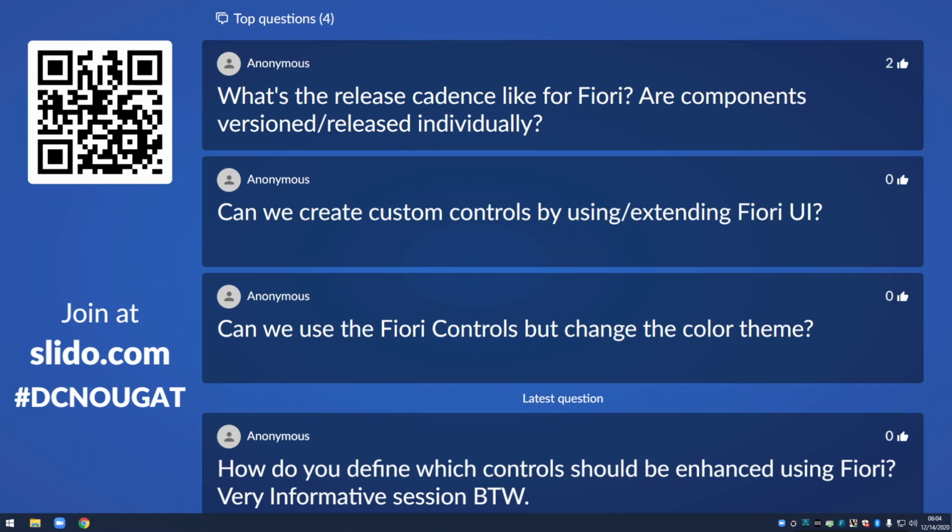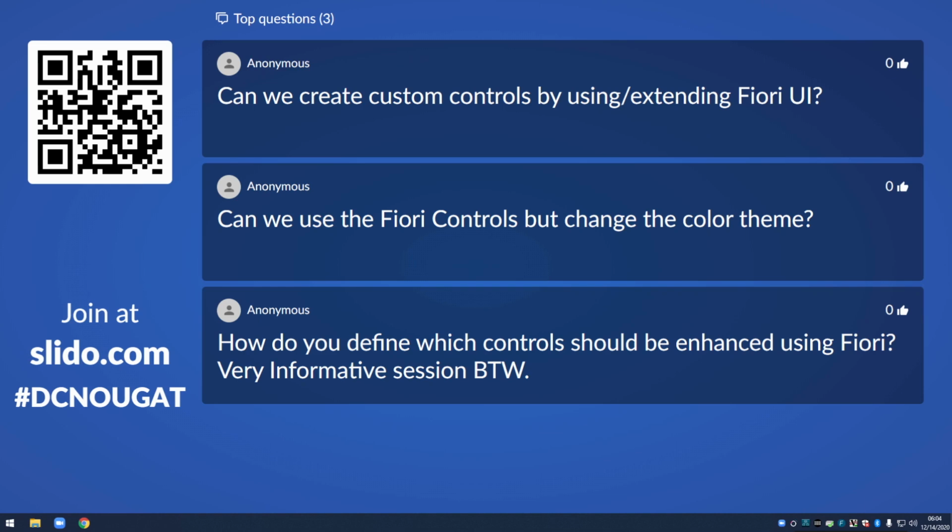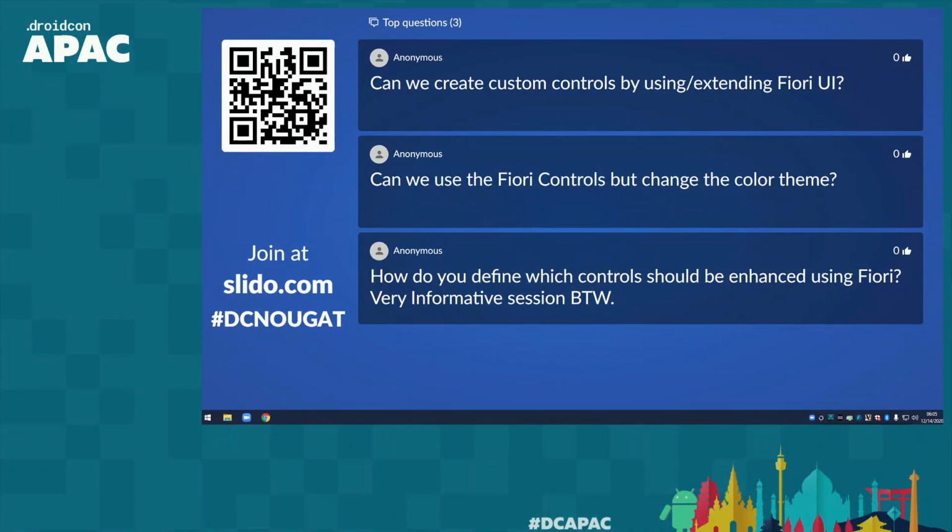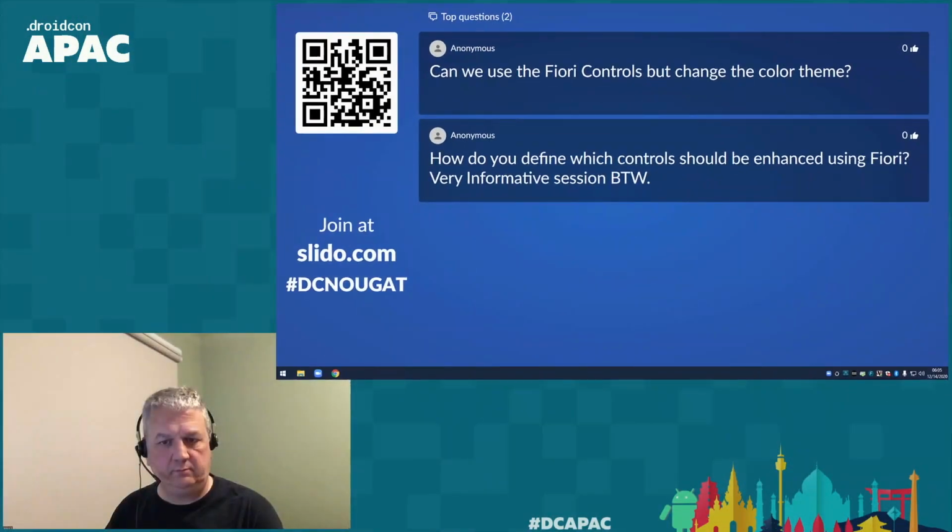And the next one, can we create custom controls by extending Fiori UI? Yeah, I'd say one area where this would come into play is in the cells. We have had internal customers. So we talked about things like the object cell.